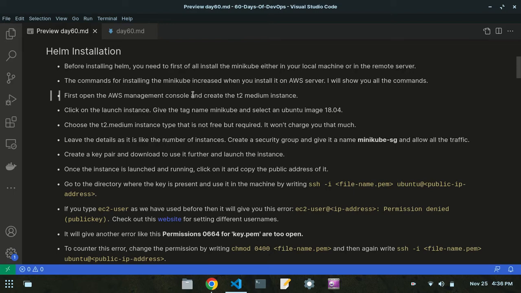So first open the AWS Management Console and then create a T2 medium instance. In the previous video I showed you the T2 micro instance, but in this video I am going to work on the T2 medium instance.